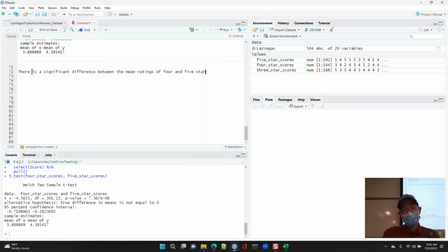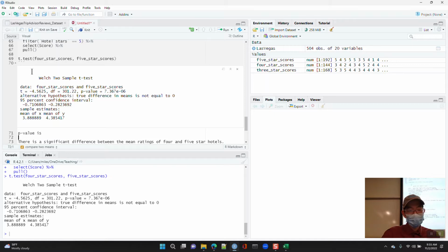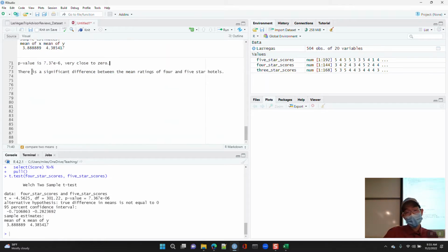4 and 5-star hotels. Okay, p-value is 7.37 times 10 to the negative 6, right? So this is very close to 0. Okay, so that's one possibility.